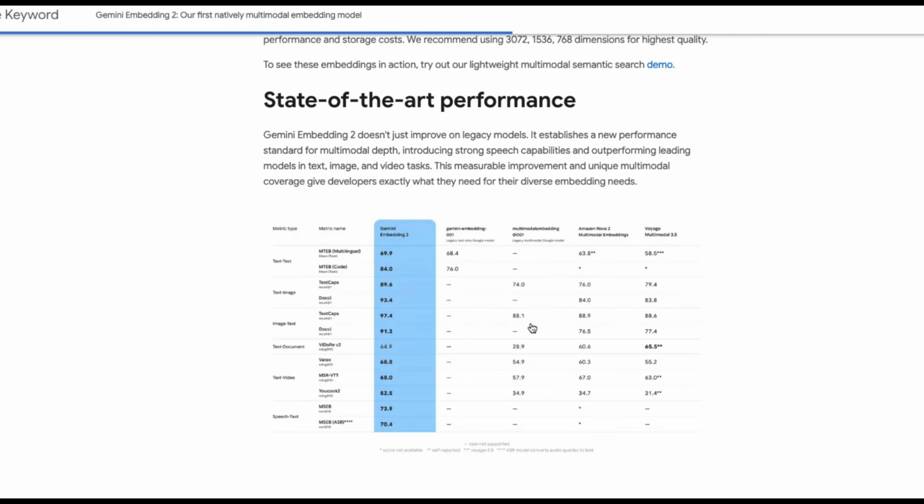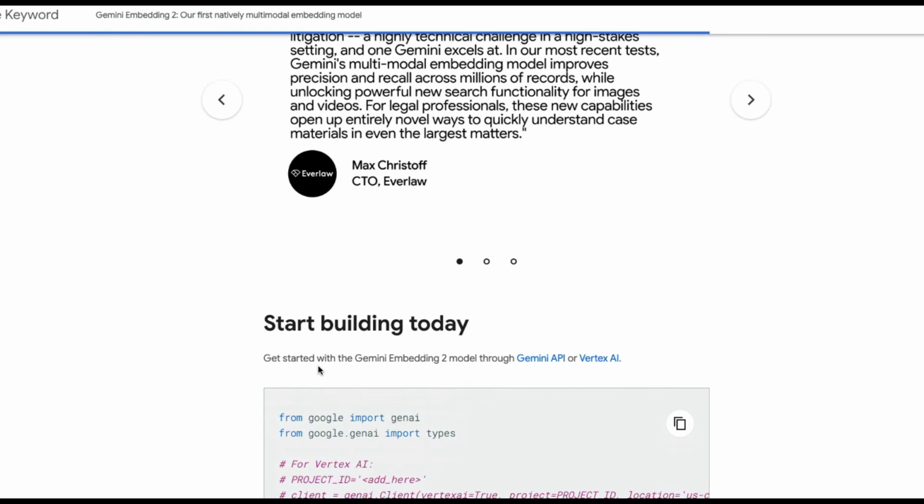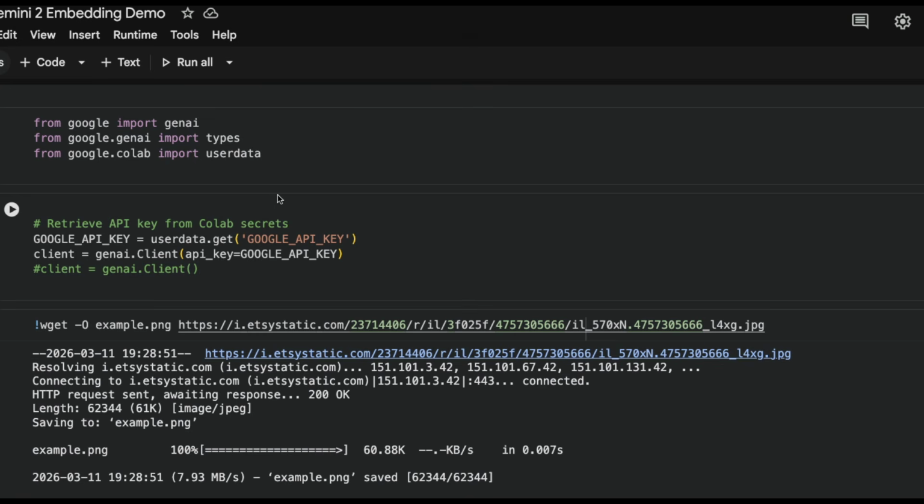And in terms of performance, this model comes with state-of-the-art performance. When you compare it with models like Gemini Embedding 001, this model is better on multilingual. So not only is it multimodal, it is also multilingual. This model basically crushes every other available option in this particular case. If you were to use this model, there are a couple of ways you can access it. You can access it through the Gemini API or Vertex API. And I'm going to show you how to do the same thing using the Gemini API.